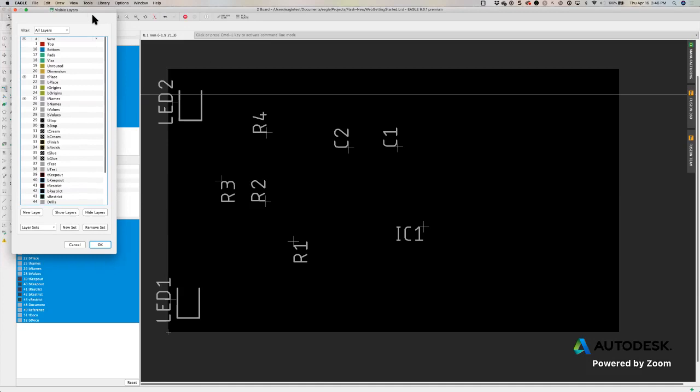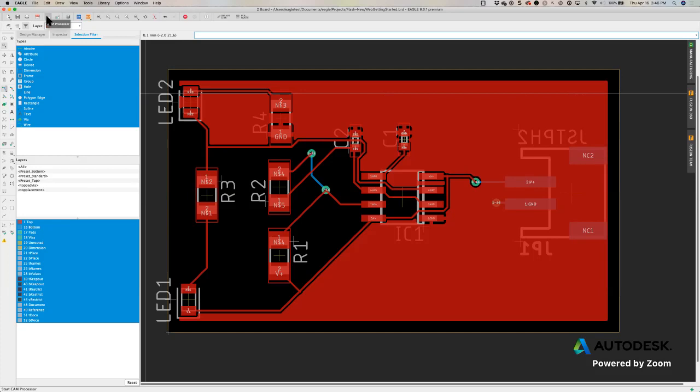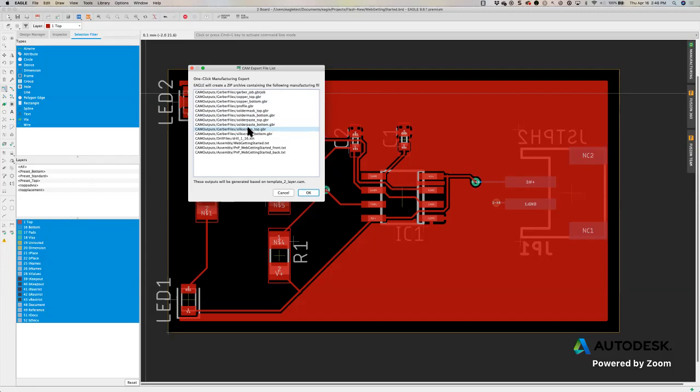Let me cancel out of this to go back to the one-click solution that we were analyzing. Then it goes through solder paste, cream layers, silkscreen. It creates your XLN drill output file, which is the file that's going to be used to poke the holes on your board, as well as your BOM and your pick and place files. They all get created and they're going to be zipped up, as you can see here.